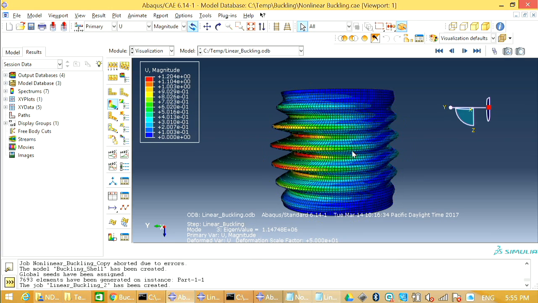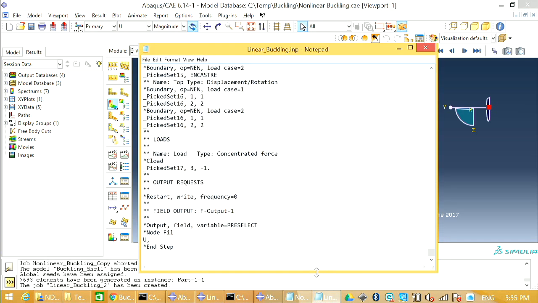So once this is created, we need to go to the input file. And in the input file, we need to add this keyword, node file U, in order to store those eigenvectors that we obtain in the linear buckling step. Where do you need to do that? Just right before the end step. That's what you need to do. So star node file, U, comma. That's all you need to do. Save it, because you will need this input file later when you perform the nonlinear analysis. Okay?